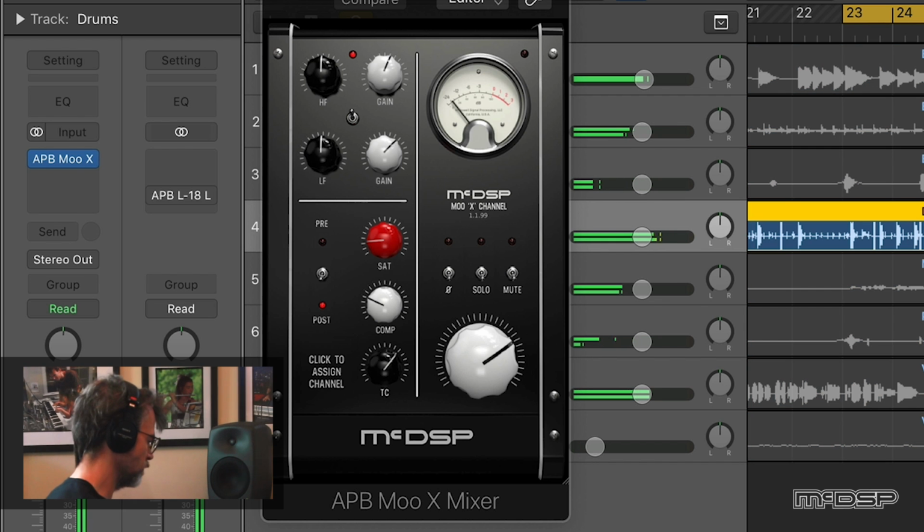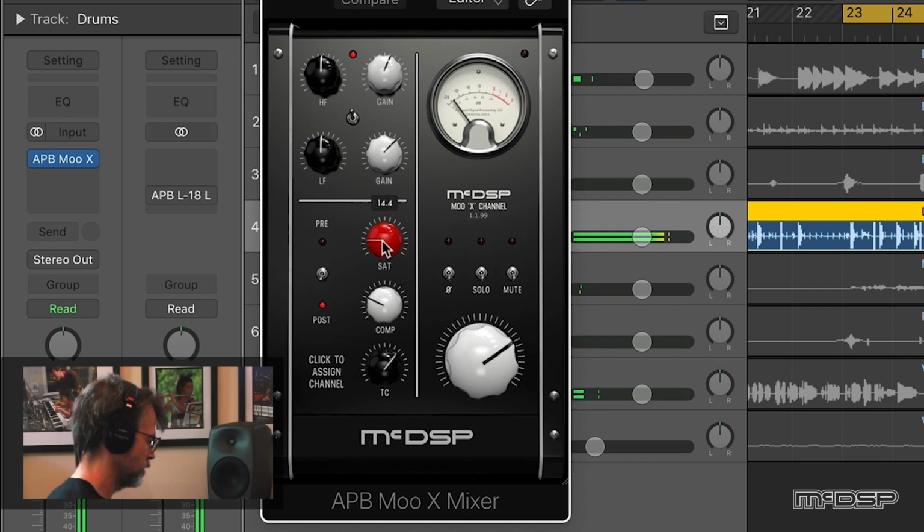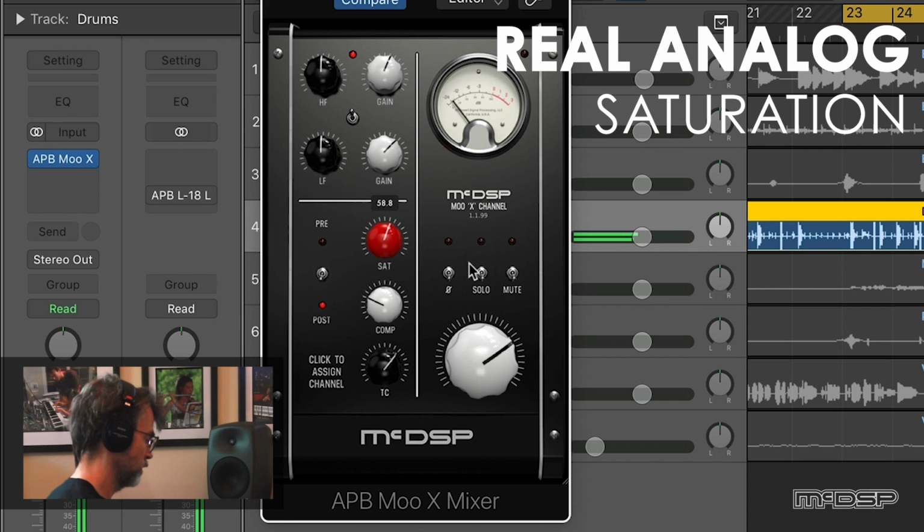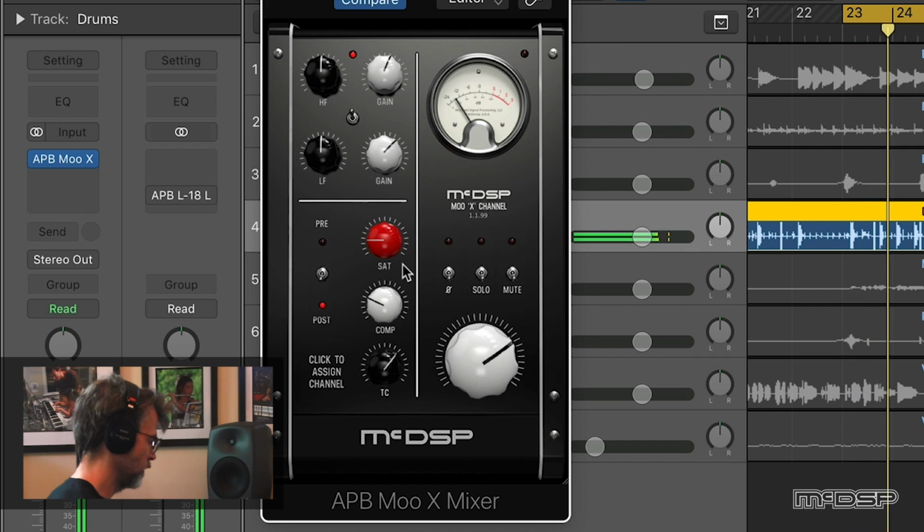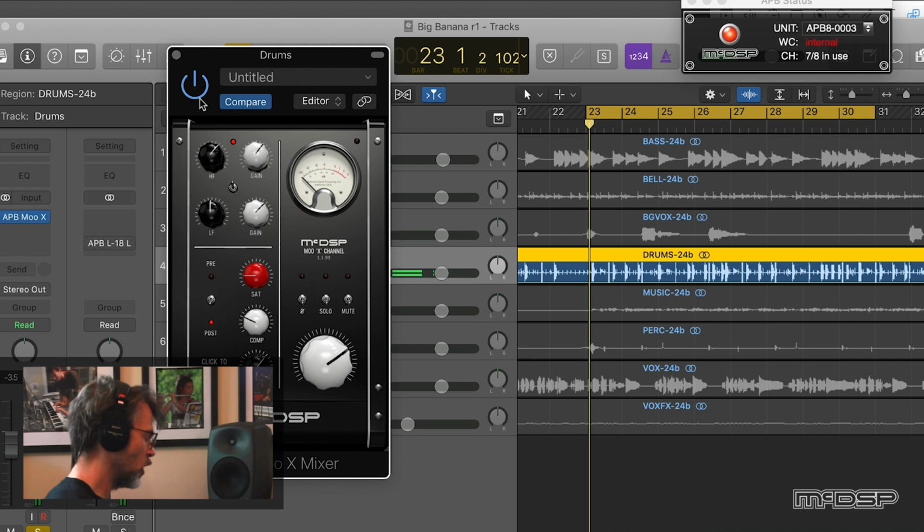Probably sold that track too. There you go. So we're basically getting a little more low end, a little bit of edge from the analog saturation here, and a little bit of EQ. Okay, I like that, we're gonna run with that.